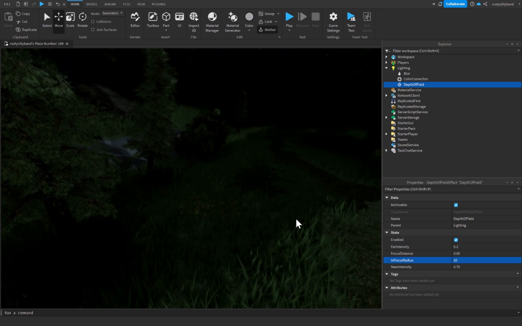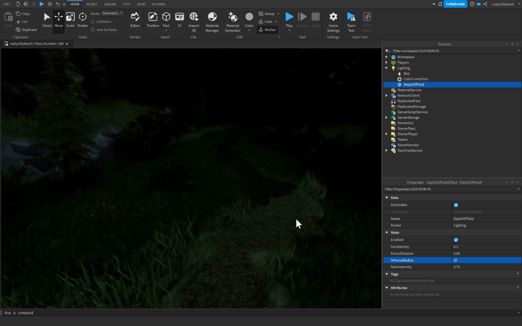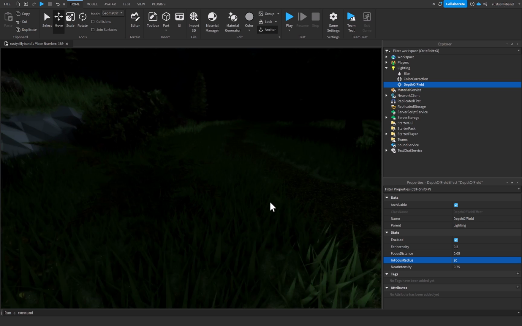Now once again, if at any time you don't think this lighting is looking good for your game, feel free to mess around, change it around however you want to. It really is trial and error, and it really is unique to every single game.